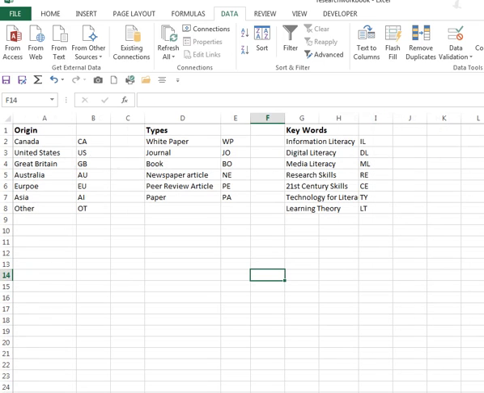If you look on this sheet, I've got a list here for white papers, journals, books, newspaper articles, etc. And so these are the codes that I decided to use for the types. And then keywords. Depending on your topic, you're going to have to create your own keywords, and you can easily add to them, or you can subtract them. So here's the way to do it.